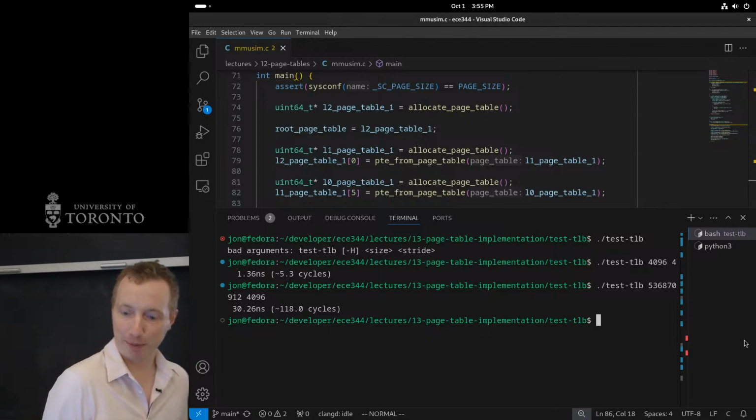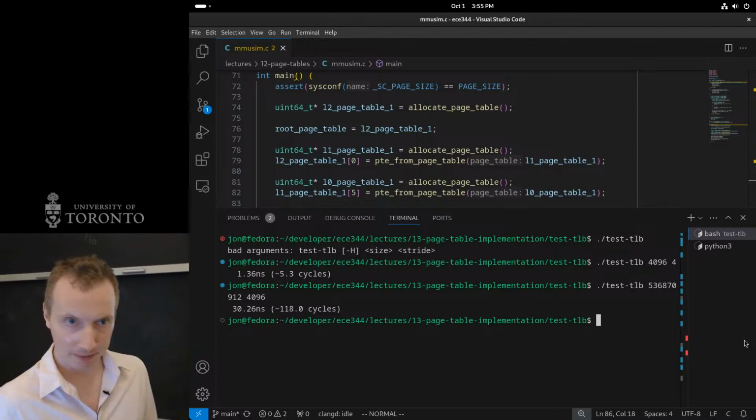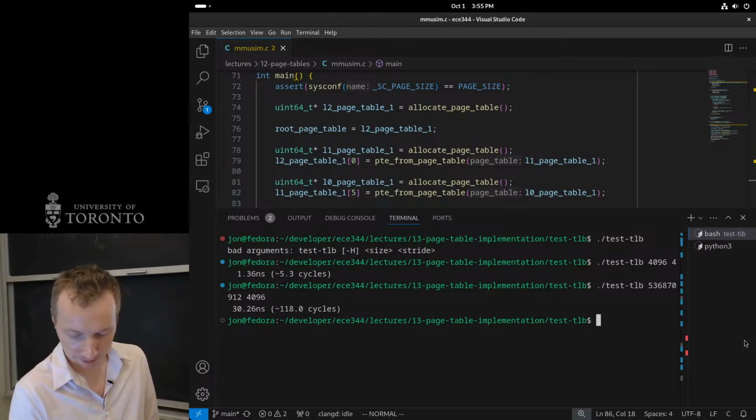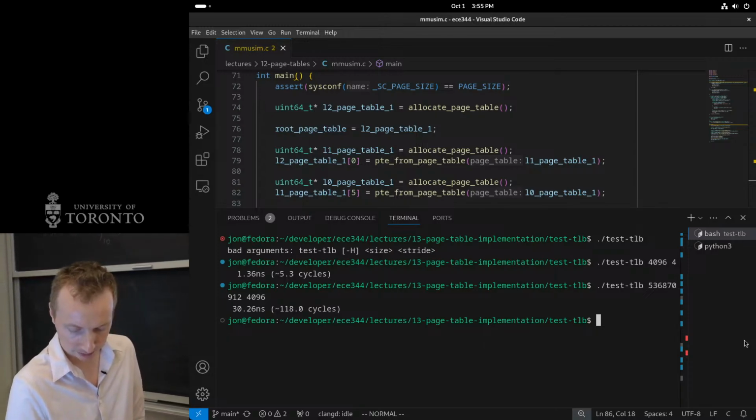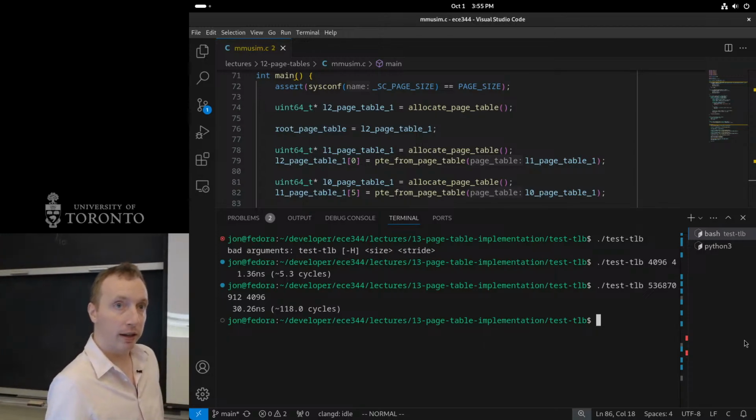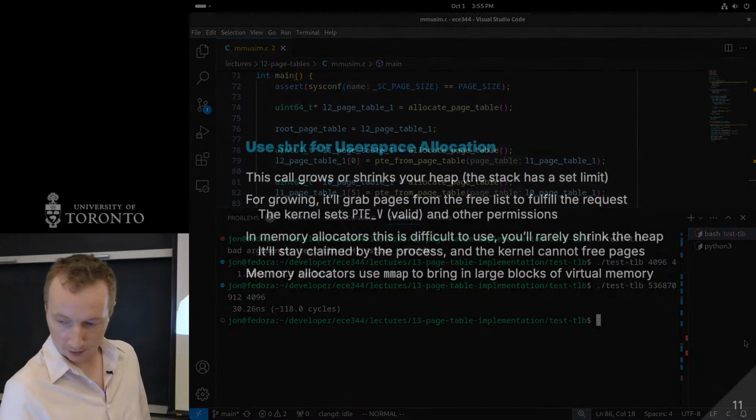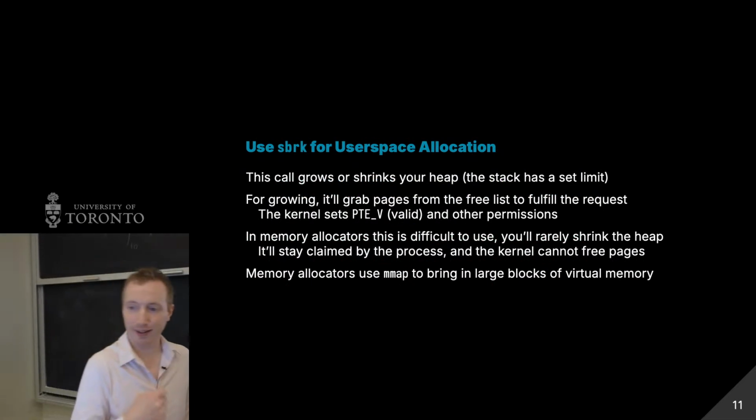Cool little experiment. You can play with numbers and see smaller numbers will have more of an effect on caching, and you'll get different results. So, another few things I can talk about.